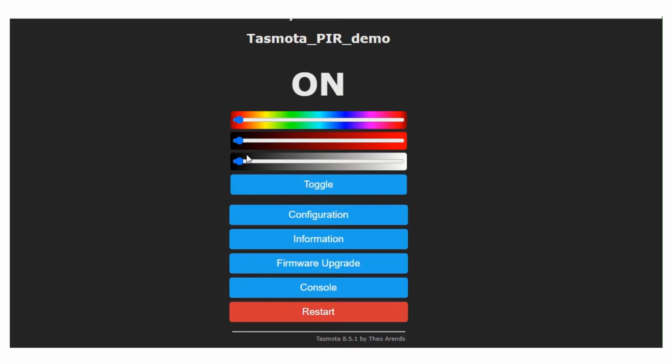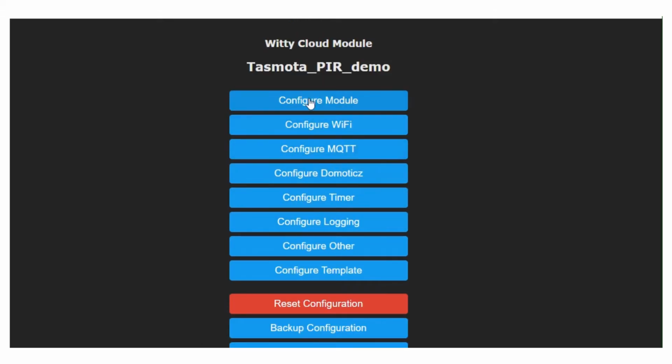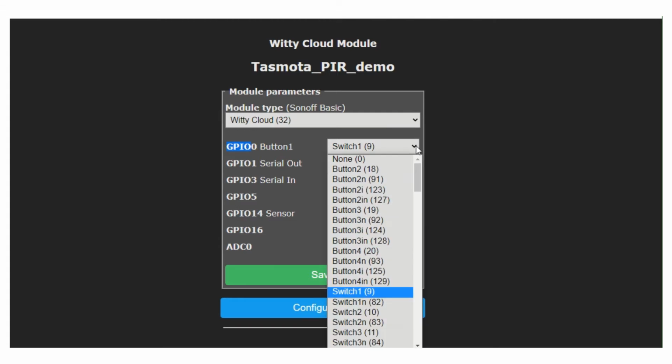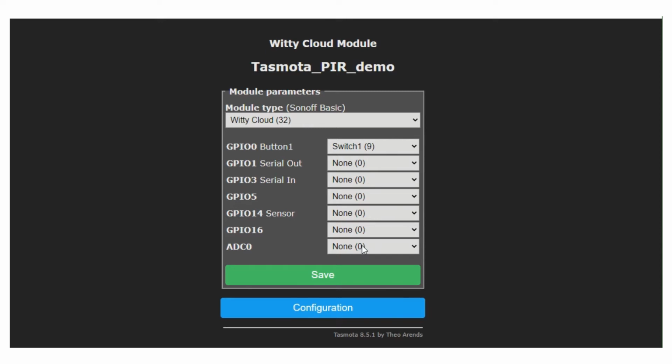Next thing to do is allocate the PIR sensor to a GPIO pin on the WIDI cloud module. To do that, type the IP address of the WIDI cloud module into a browser and this menu will appear. After that go to configuration, then configure module, and basically select GPIO 00. We have to use switch 1, which is a strange way of doing it, but the PIR sensor is not an available option on this. After you've done that, as you've seen before, whenever movement is detected, the WIDI cloud is switched on and off.